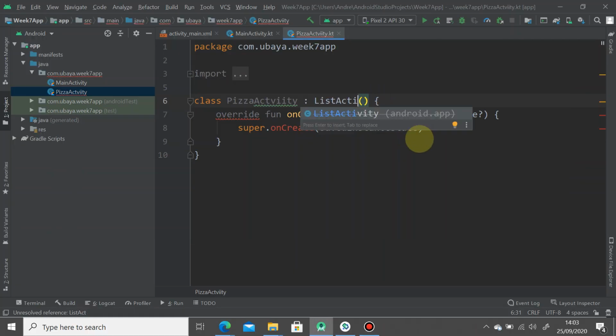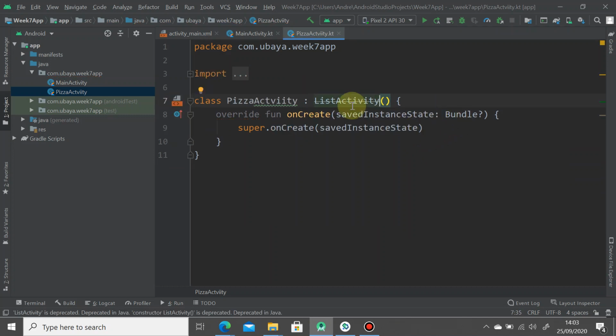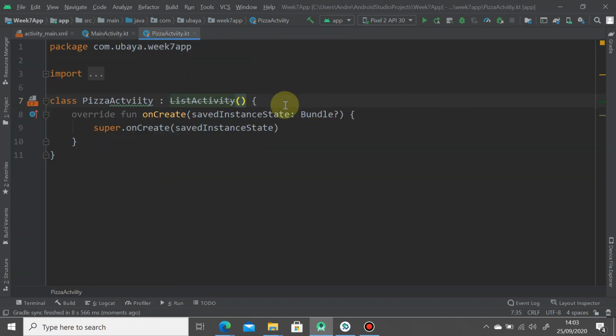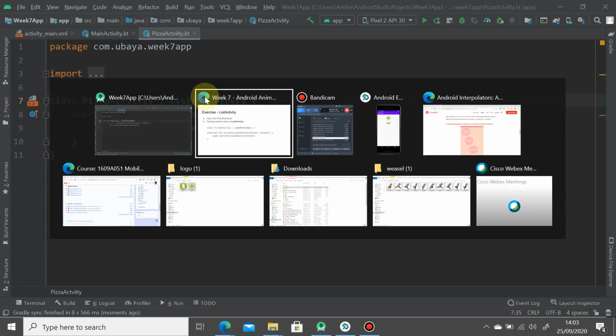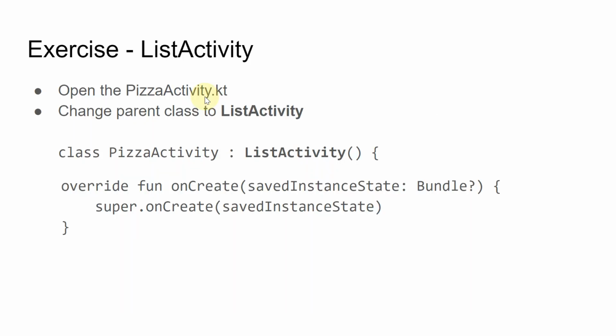Unfortunately, the list activity is now deprecated. It is no longer supported by Android Studio, but you can still use it. The latest alternative to the same thing as list activity is called RecyclerView. I'm going to explain that on the next big slide.